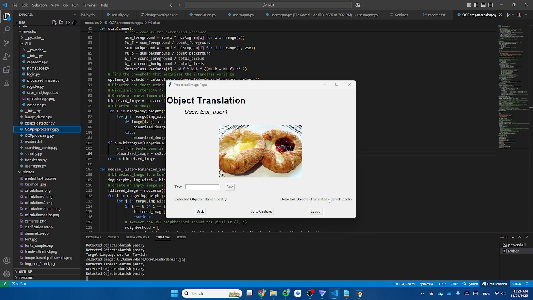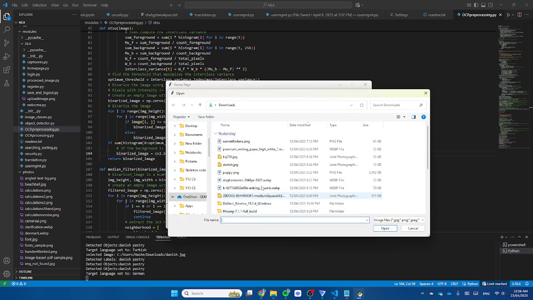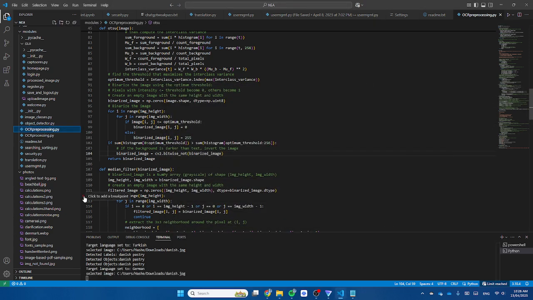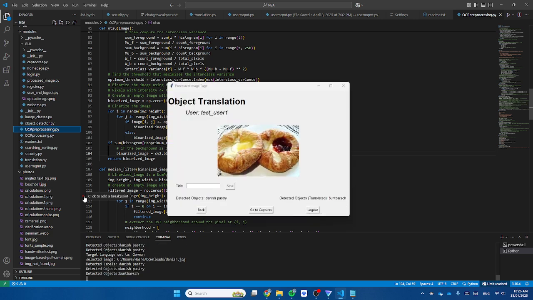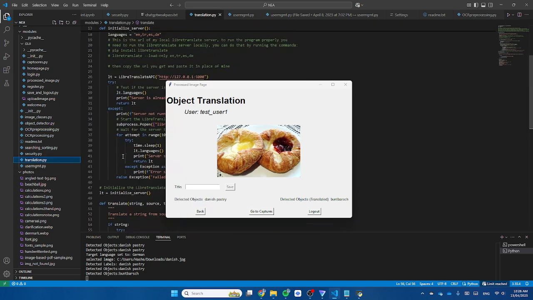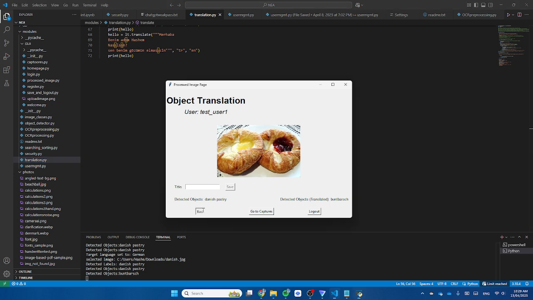That's interesting. Why did it not work? It worked yesterday. Let's try again. German. Probably some issues with the translation module. Probably the connection. It should translate to Turkish. Let's try translating to Turkish one more time.